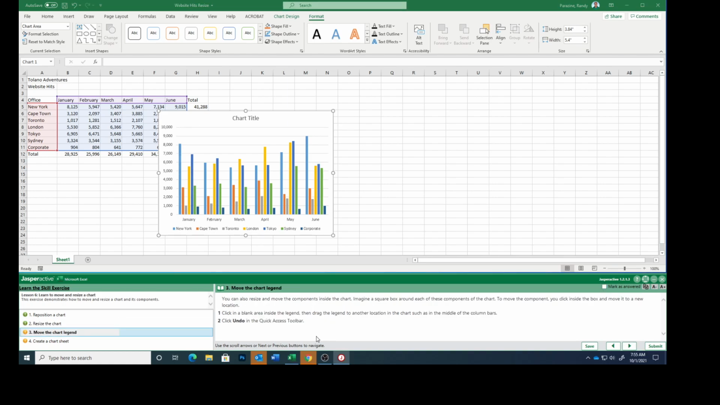You can also resize and move the components inside the chart. Imagine a square box around each of these components of the chart. To move the component, you click inside the box and move it to a new location. So click in the blank area inside the legend, then drag the legend to another location of the charts, such as the middle of the column bars. This is the legend right here. So it's telling you you can click in that and you can drag that up. So you can move the legend. So let's click undo.